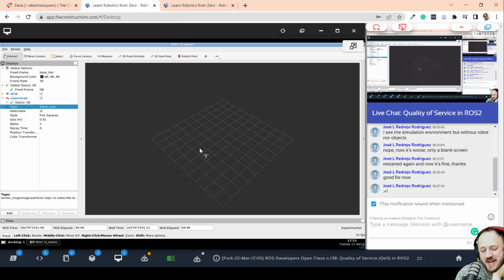Okay, so now probably you should know the answer, because it has to do with something that we have just done. The correct answer is that there is an incompatibility in the QoS settings of the base scan topic. All right, the base scan topic is being published by Gazebo in this case, and of course it has some QoS settings. These settings are not compatible with the settings that I have right now in my RViz2.